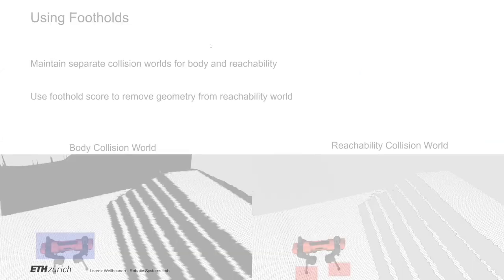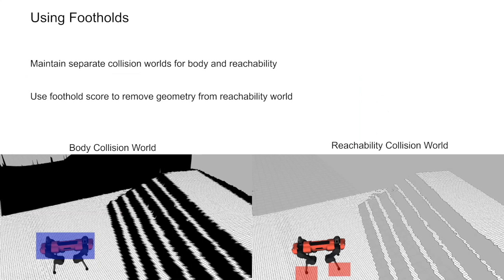And then once we have these things, we can actually use them for planning. How we do that is we maintain two separate collision worlds for the body and the reachability volumes. So on the bottom left, you can see the world for the body collisions. Of course, there you want to have the full collision world because you want to avoid hitting the wall, hitting stair risers in this case. And what's colored black here is geometry that is considered unsuitable for footholds.